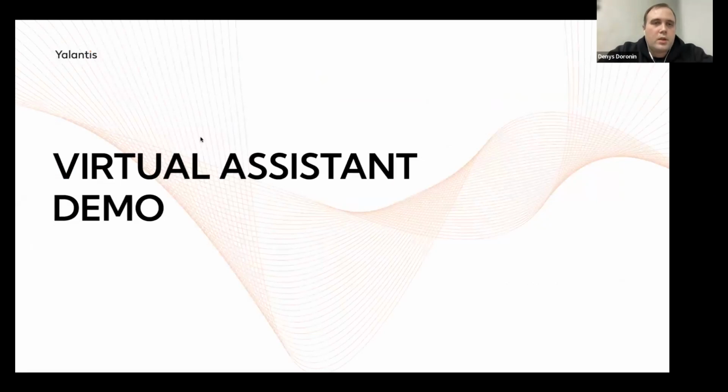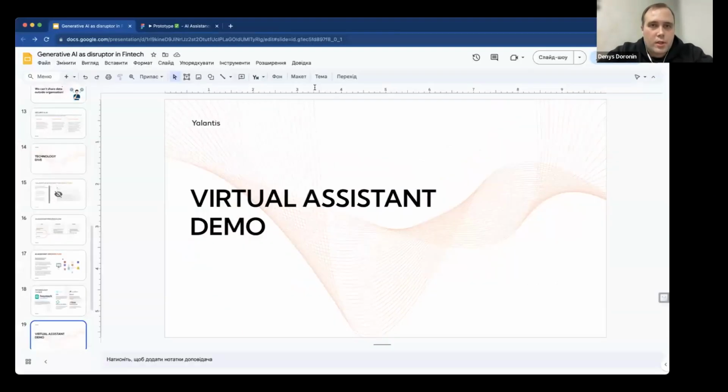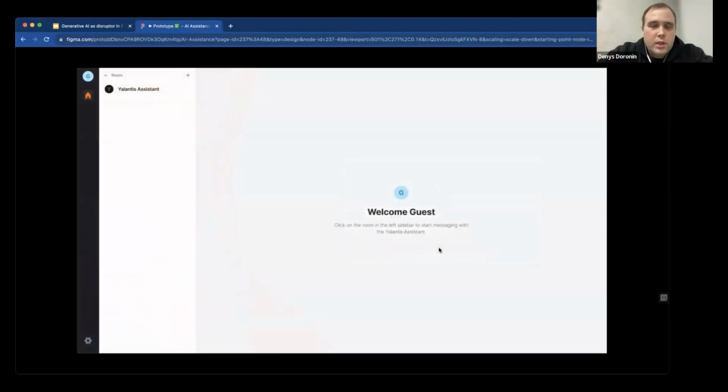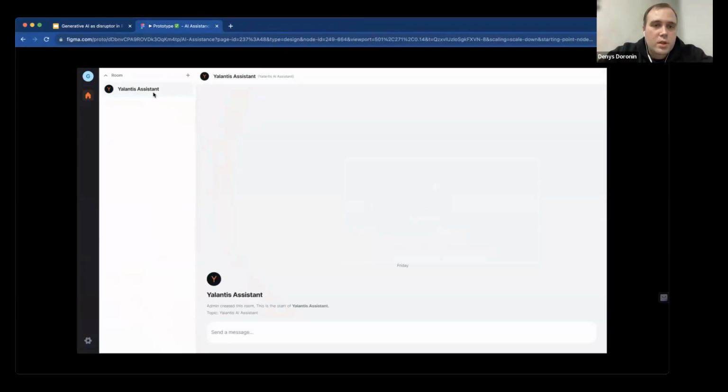Okay, so now we can switch to a short demo. I will show how the chatbot works for our organization. First I will sign in to our chat system. Then I have to select a room where our assistant can help us with some particular questions.